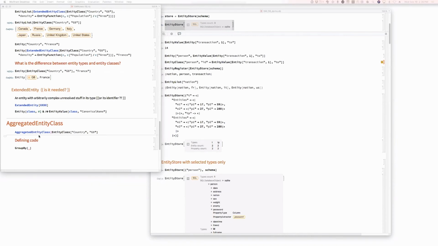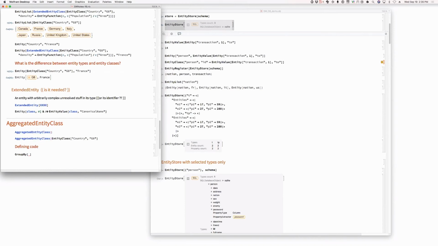Just explain then, in your own words, what does aggregated entity class do? So aggregate entity class first groups by the third argument. Wait a minute, what are the names of the arguments? So let's start off with that. The first argument is the class. Then the second argument are aggregations, and the third arguments are aggregators. I mean, aggregations, we can call it something else, but that's how I understand it.